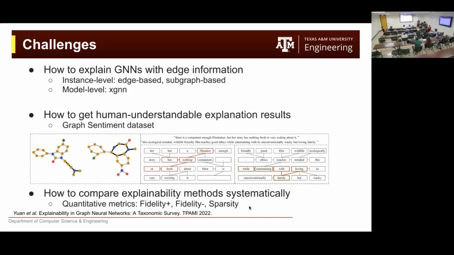Instead of just visualization, we also want to have some quantitative metrics to compare different explainability methods systematically. Since different explainability methods are based on different techniques, which we will introduce later, they can hardly be compared. Here we propose three metrics called fidelity plus, fidelity minus, and sparsity. We can combine them together to compare these methods systematically.